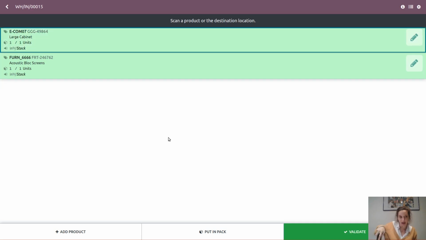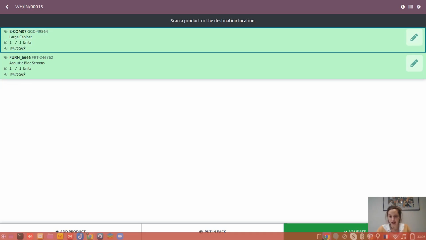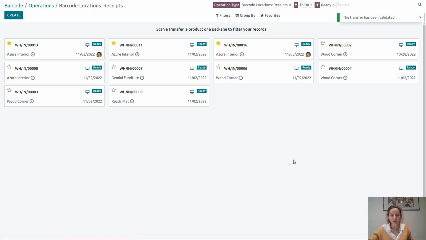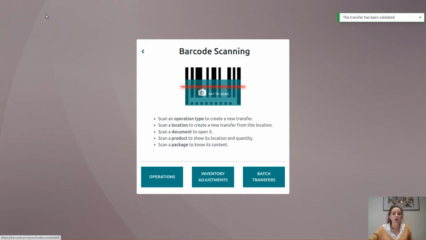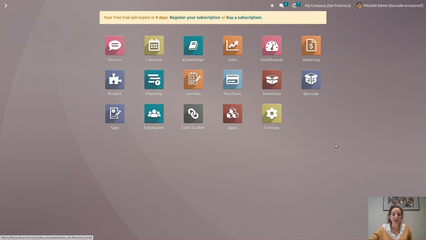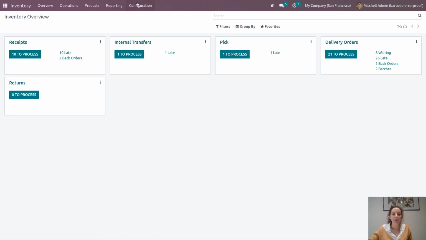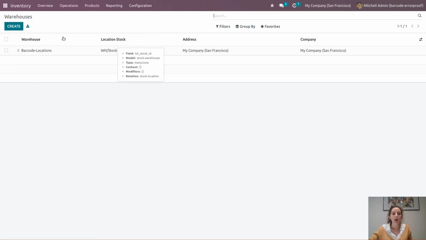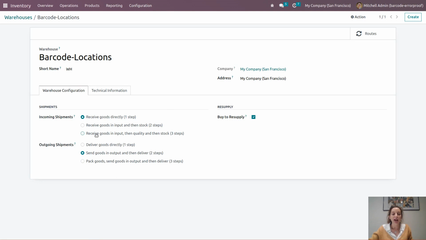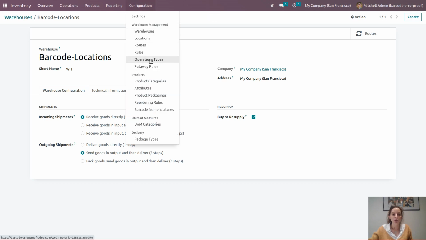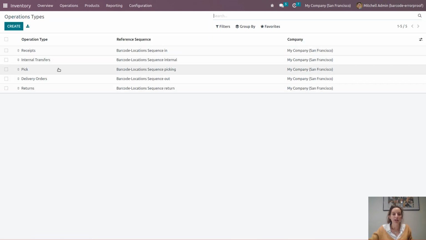So I can scan my large cabinet. Everything has been processed. Now I would like to show you other things that have been made, and I will do it through a delivery process. In this database, I'm in two steps. If I go to my configuration on the warehouse level, you see that I receive my products, I pick them, and then I ship them. So let's go to the operation types to see what has been set for the configurations.